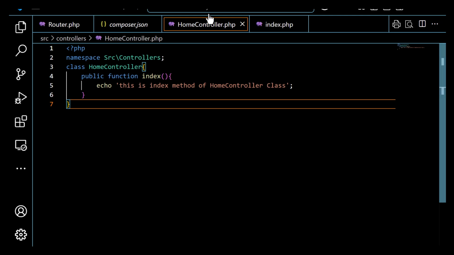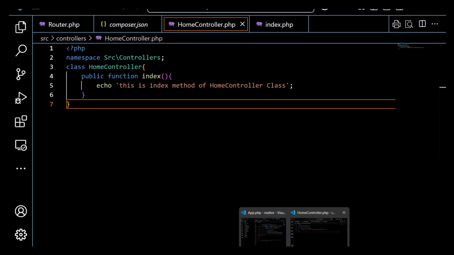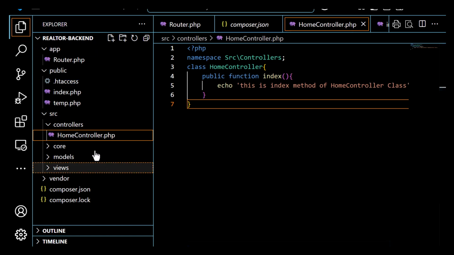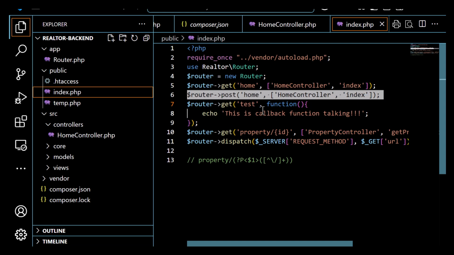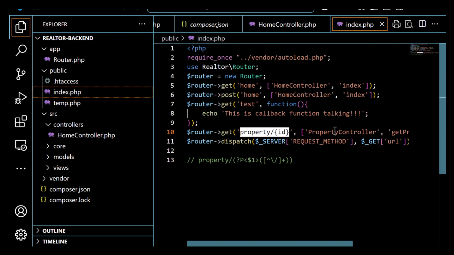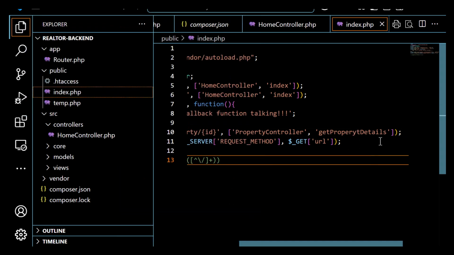Now we only have to check these kind of dynamic URLs. For that, let's create another controller. Let's go to index first, index file. So where is it? Okay. So when the ID is property ID, the controller class is property controller, and the method name is get property details.